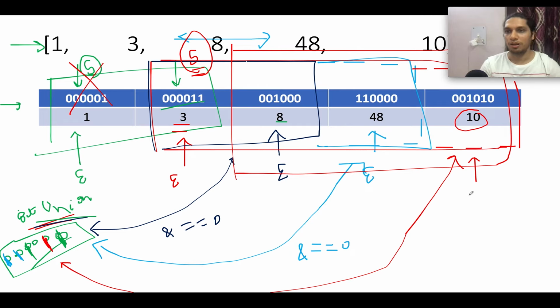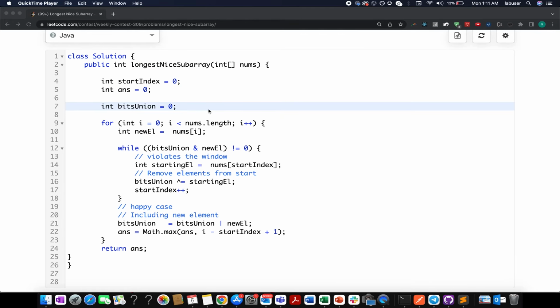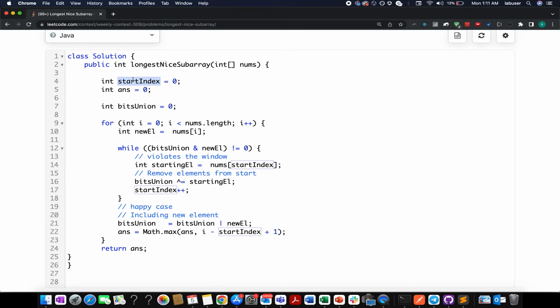In order to conclude it further, let's quickly walk through the coding section, and I'll exactly follow the same steps as I have just talked about over here. The start index variable basically stores the starting index of the sliding window. Answer actually stores the answer. The bits union variable represents the bit union of each and every element that exists in my sliding window, currently under consideration.